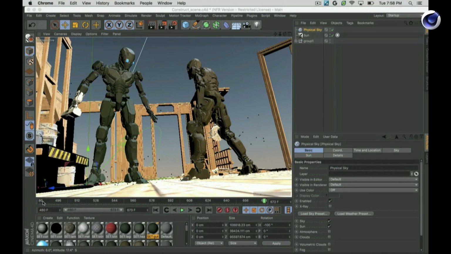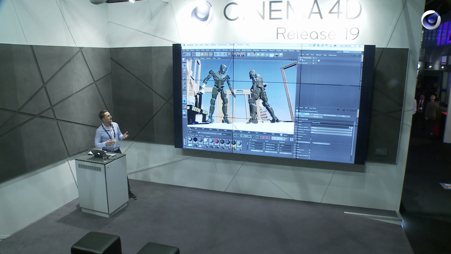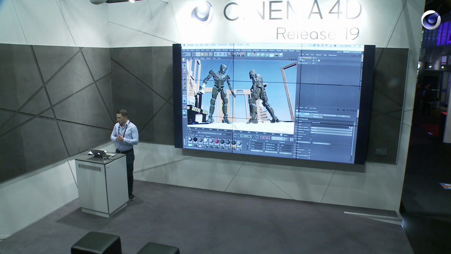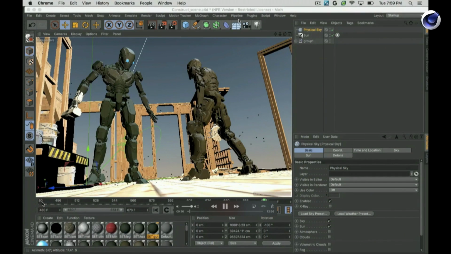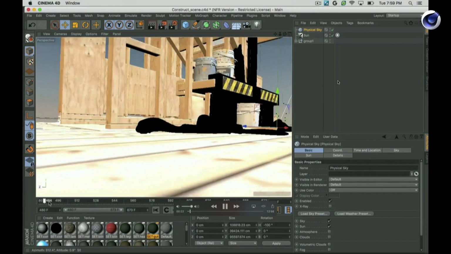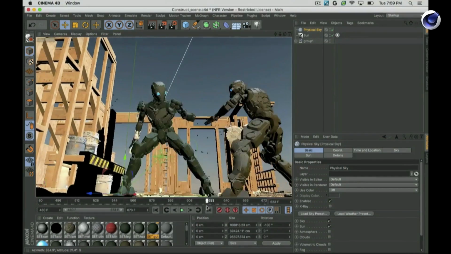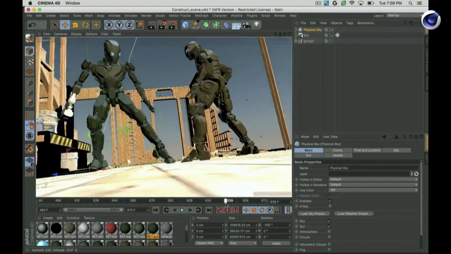This is Maxon Cinema 4D, and what we'll do is use Zync to render this robot scene on Google Cloud Platform. When you start the application, you'll see up in the top there's a pipeline menu, so that's where you can find all of the Zync options.